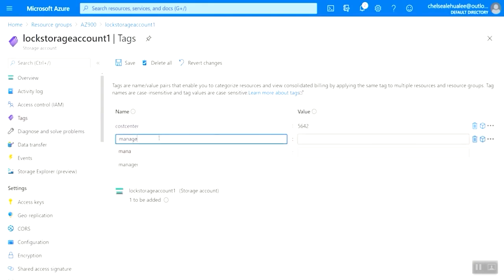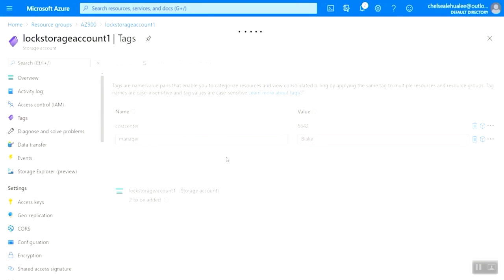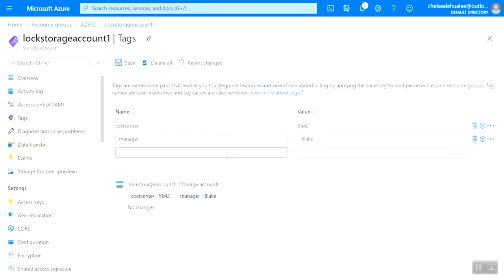So that way, when I add these tags, if I then get my bill and I go, whoa, this bill is crazy expensive. What happened? And I want to go in and I see, 5642, that cost center spent a little bit more than they should have. What is that?